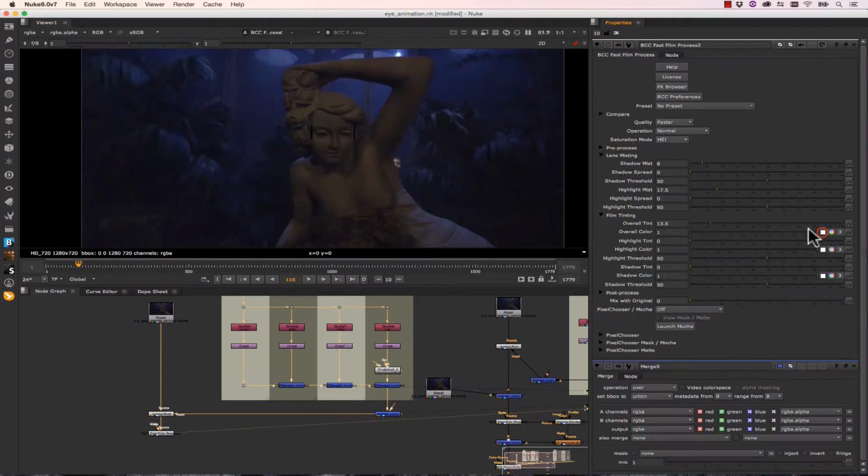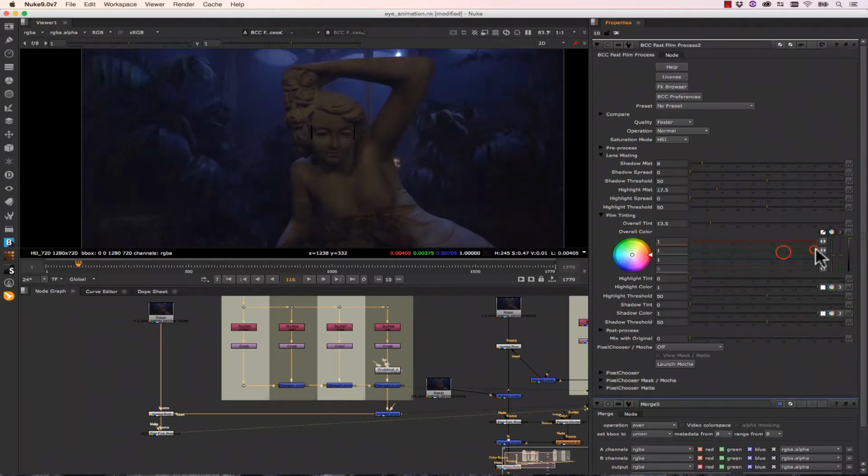We're going to go into our film tinting. We can change the overall tint of our film. So let's bring some of the red down, take some of the green up, and maybe let's bring this more towards a cyan sort of color. And let's increase the overall tint. We want to make it look kind of more sickly. So here's before and here's after.